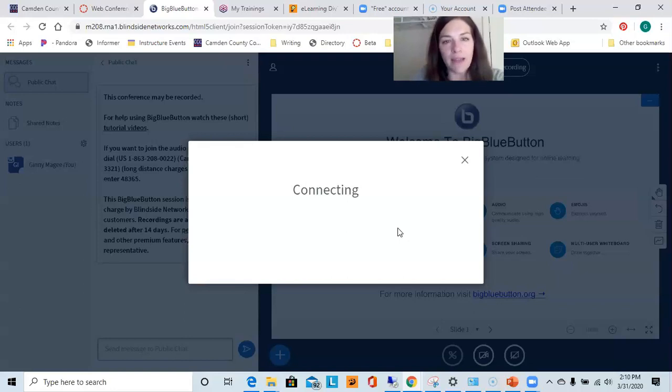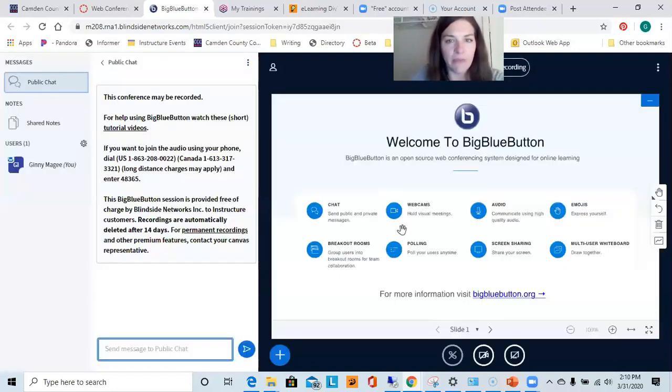So while this is connecting, this is one of the sort of limitations here of Big Blue Button. And it worked just fine now. I've been getting pretty good reviews actually from what I've been hearing from instructors who have been using this for their office hours, that it's actually been working pretty well for them.